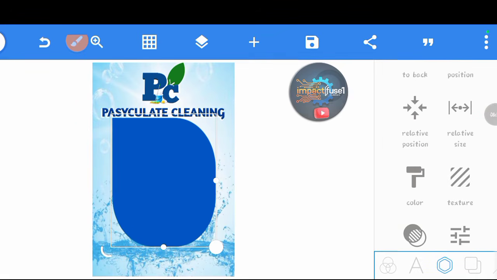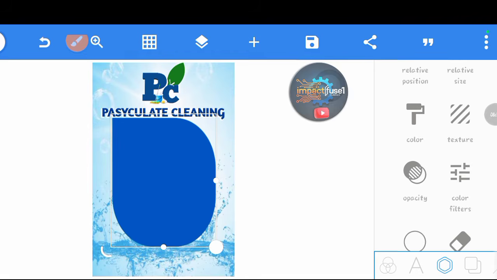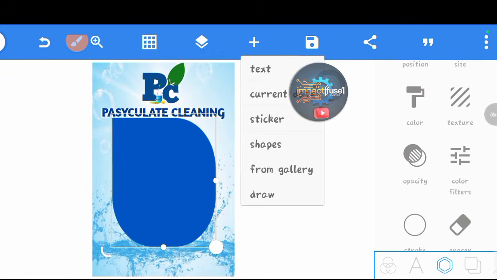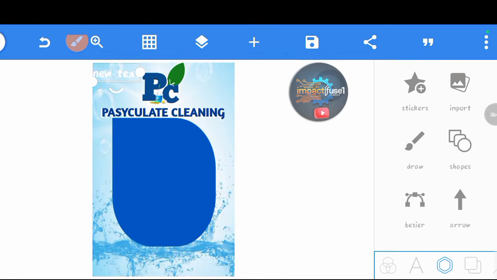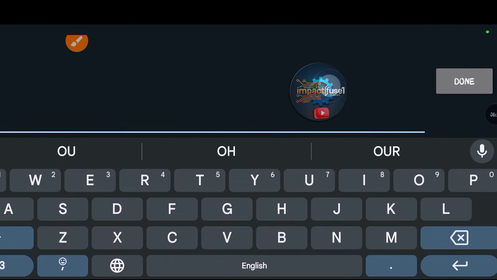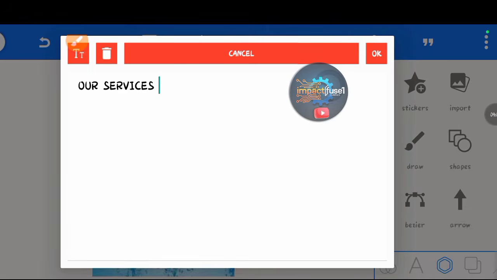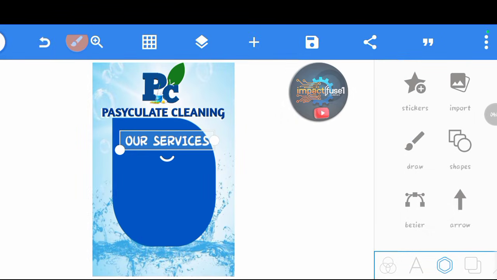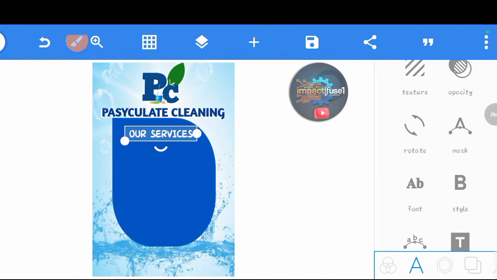Now remember, PixelLab is not a text editing tool, so it's always good to add text here when you have little text. For example, the first text that we need to have here is our service. That means that the service of the company, our service, is in front. Then we can reduce it a bit to fit here. Remember the font, don't use the default font.